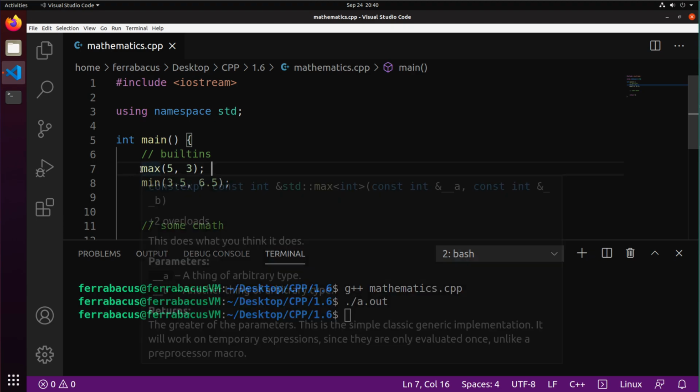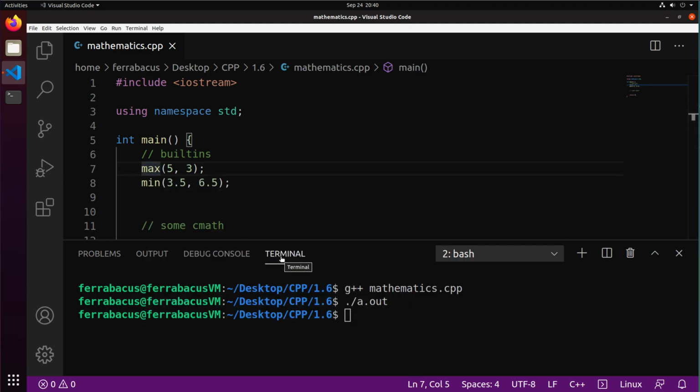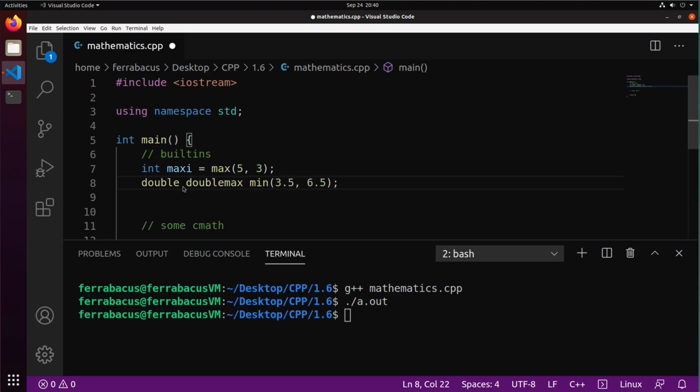So we have two choices of what we can do. We can store that answer. Because I sent in two ints, I'm going to use an int, an int maxi, I'll just call it maxi. And then this would get stored into that variable so that I can do something with it. And then here I have doubles that I'm using. Silly names, right?